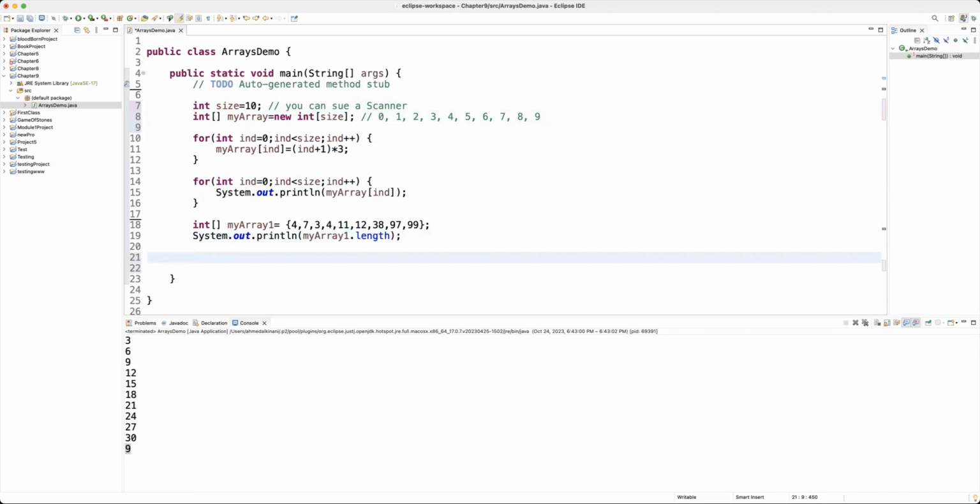Okay, let's see what's next. I'm just following the PowerPoint that we are using to have an idea of what we do. Creation, we talked about that. Creating the array, we talked about that. Initialization, we talked about that. Default values, the length property, we talked about that.